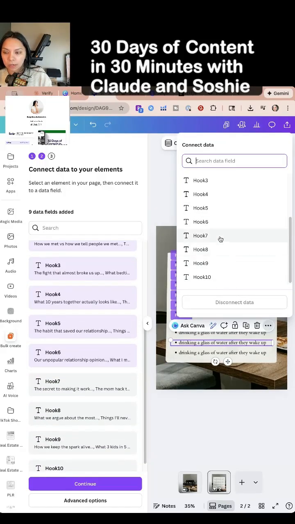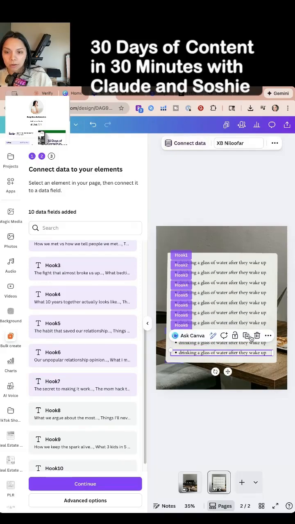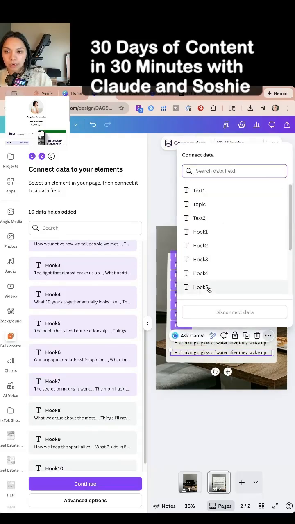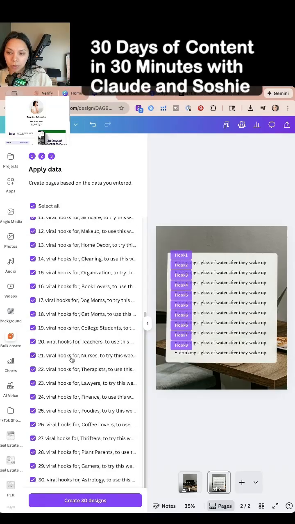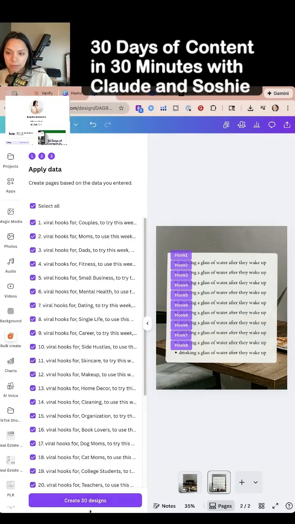It's funny. Okay. Hook 7. Hook 8. Oh, I only have 8 hooks. Okay, that's fine. Okay, so every line is connected to a line from my table. So I'm going to say continue. And it's going to make all 30. That's fine because I've seen this template before.